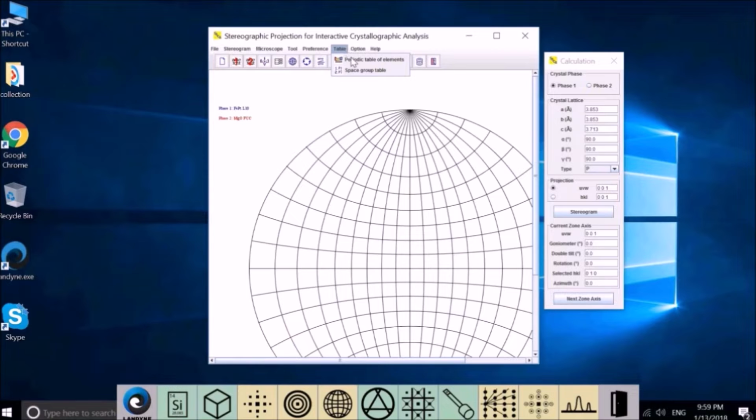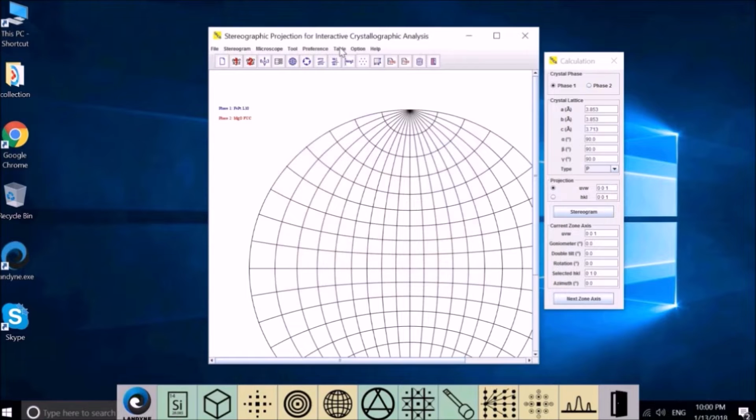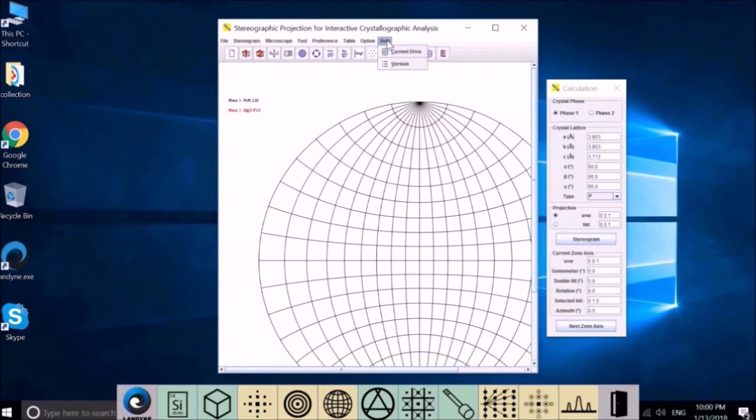In Table, we have a periodic table of the elements. And we also have the table for space groups. In Help, we have the current drive and serial number. Copy this number to us, or just take a snapshot of the dialog window and send it to us so we can prepare the license file for you.